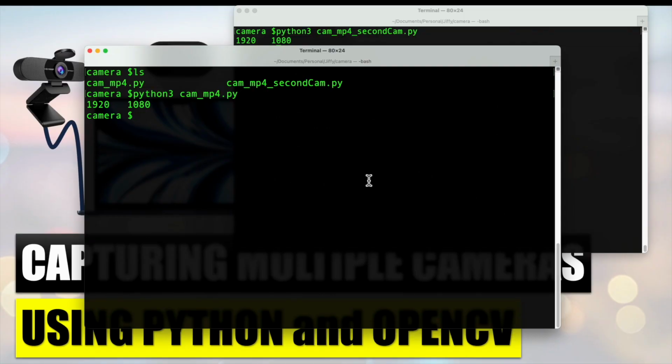So I have stopped both the videos right now, and if I do ls, I would be able to see that there are output_1.mp4 and output_2.mp4. The two MP4 files have been created.